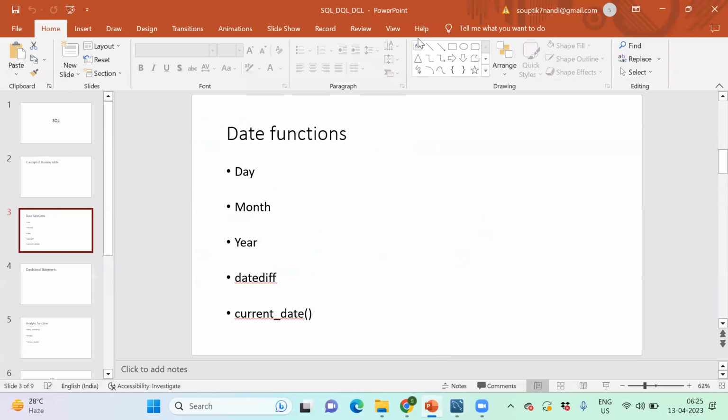Any doubt from anyone while learning about the date functions? If yes, tell me. Otherwise, we can jump into the next topic. Okay, fine. Hopefully that is fine.